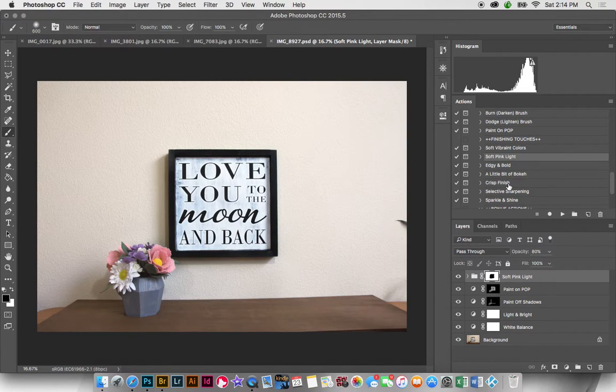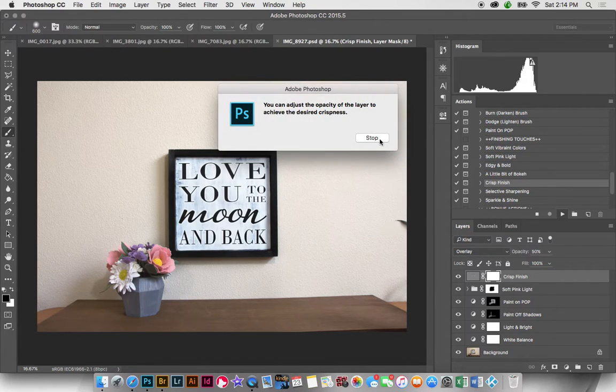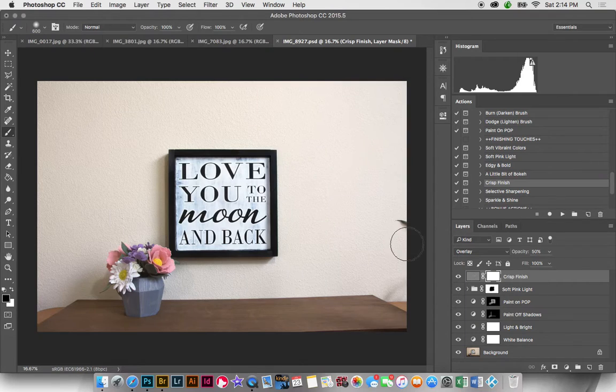So the very final thing I'm going to do to this image is play crisp finish. And this is one of the last actions you will ever want to run on your image because it's a sharpening action. So what it does is it just really makes the edges of your product nice and crisp. It's set at 50% opacity. So if the effect is too strong, just pull it down, or if you need more, just pull it up. We're going to set it about 75. You can see when I turn that off how it just sharpens up those edges.